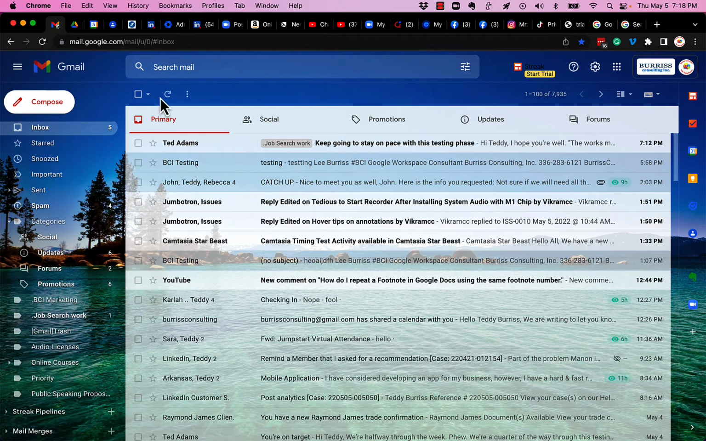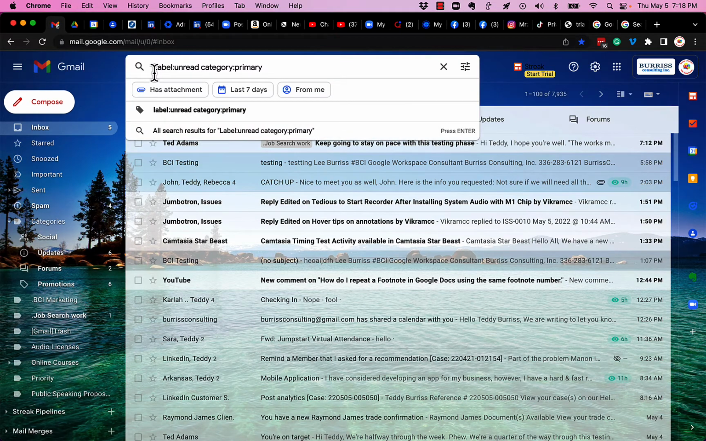By the way, what you're going to want to do is put this string in something. I'm a TextExpander guy, so I'm going to create a TextExpander short code to be able to do that search, or look for unread by specific categories.